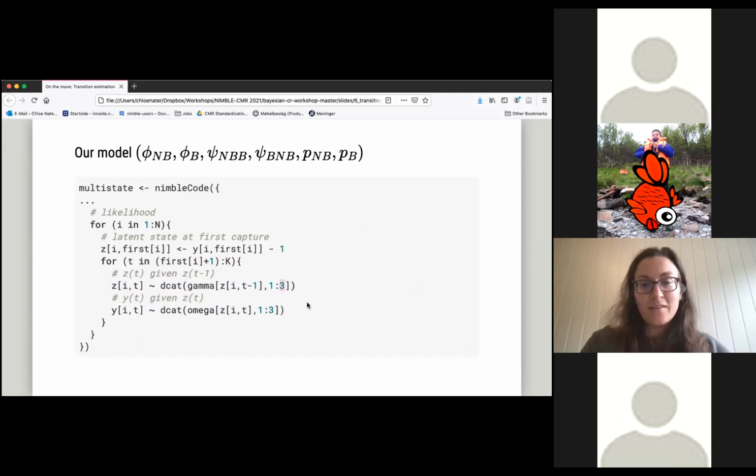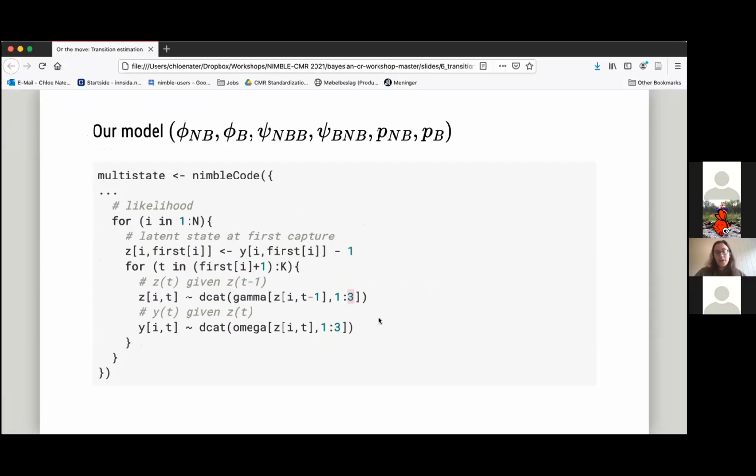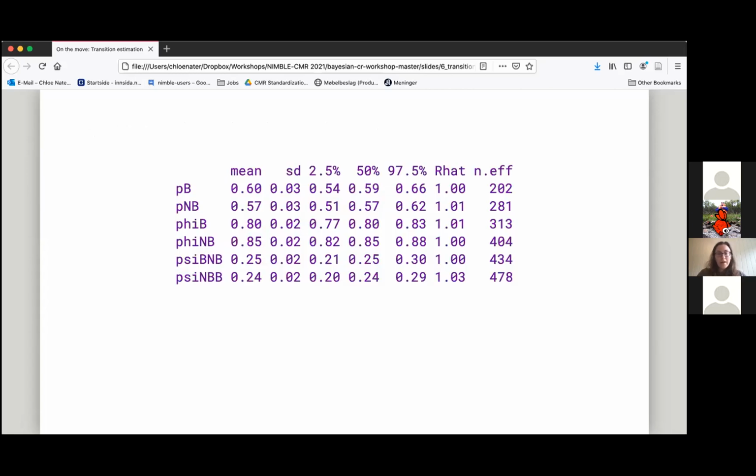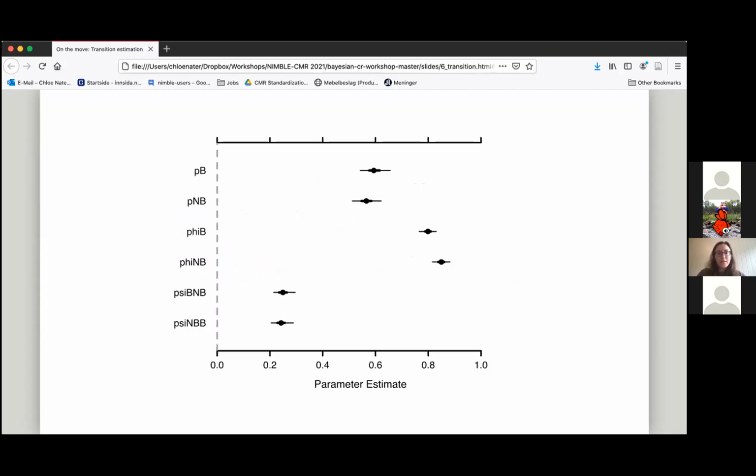The only thing that changes is this number range here. If you have more states or observations, you will have to adjust this number. But otherwise, as long as you call your transition matrix gamma and your observation matrix omega, you can use this exactly same snippet of code for any multi-state mark recapture model that you're using. Okay, so again, if we run this model, we get the estimates for all the different parameters, and we can look at them together.